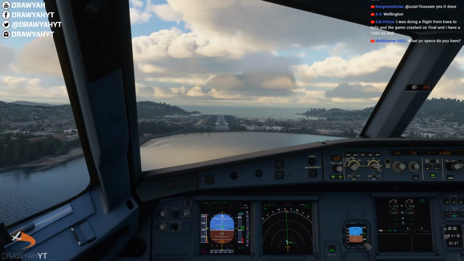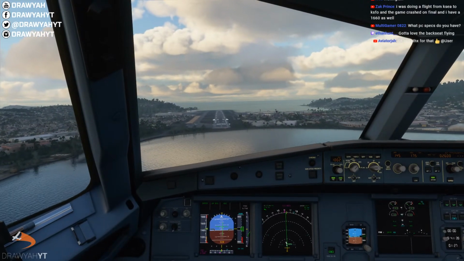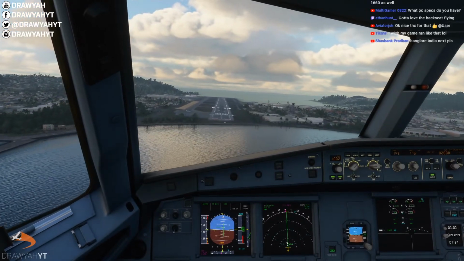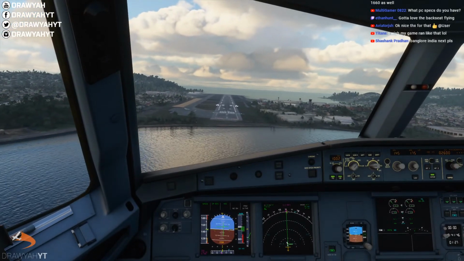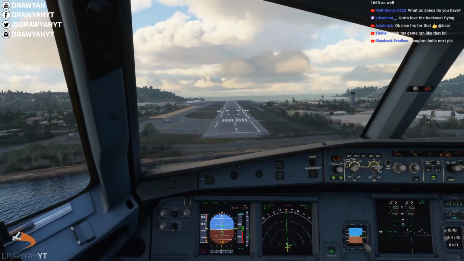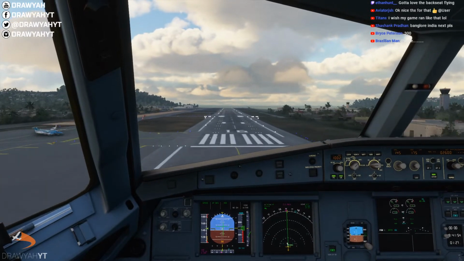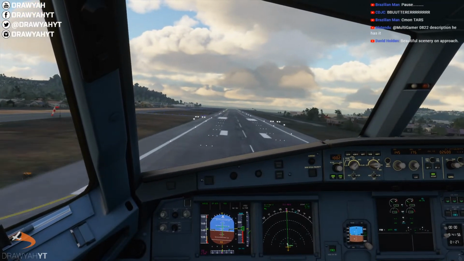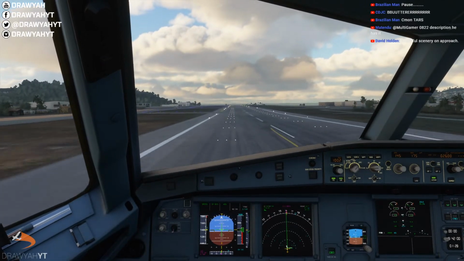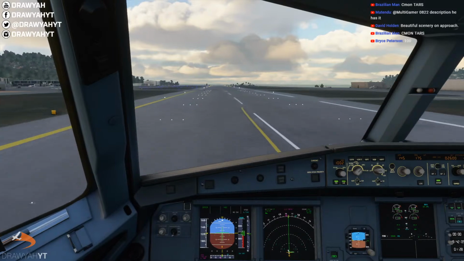400. 300. 200. 100. Committed. 60, 50, 40, 30, 20. Retard. Idle throttle. Bring it back to the centre line. Reverse thrust sets.